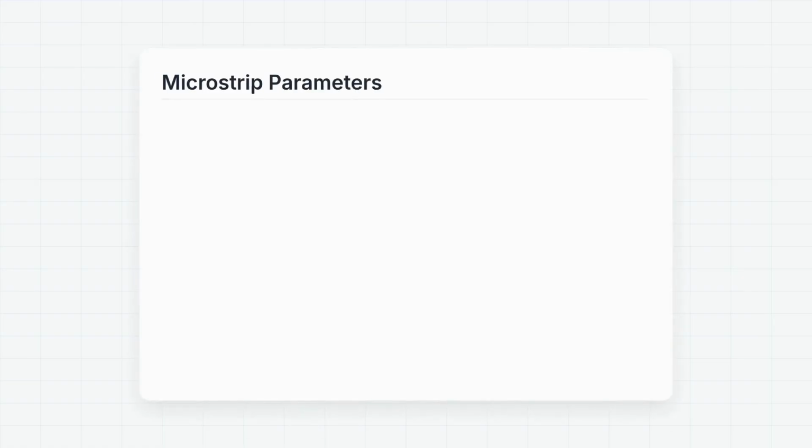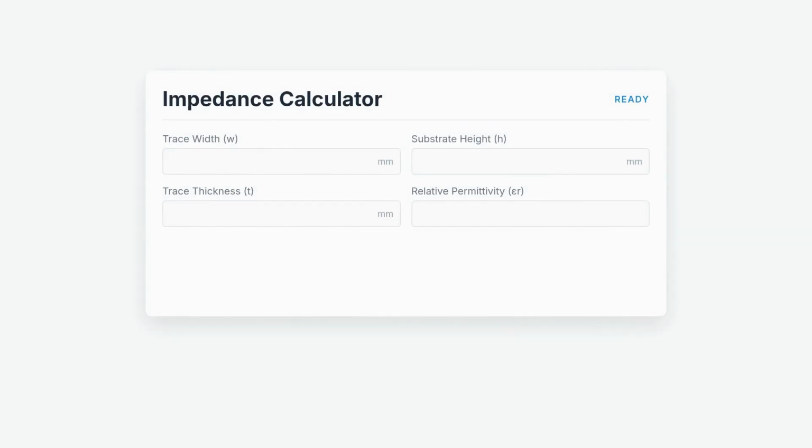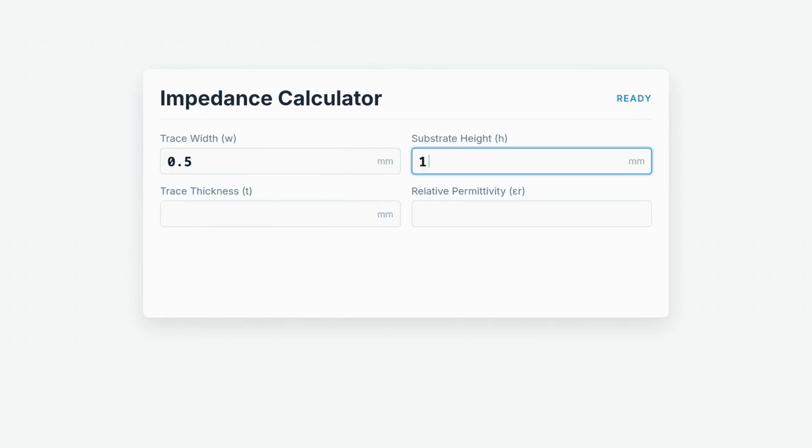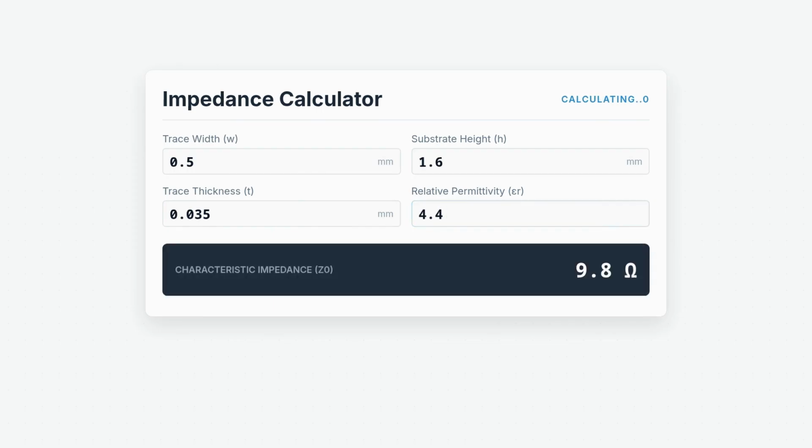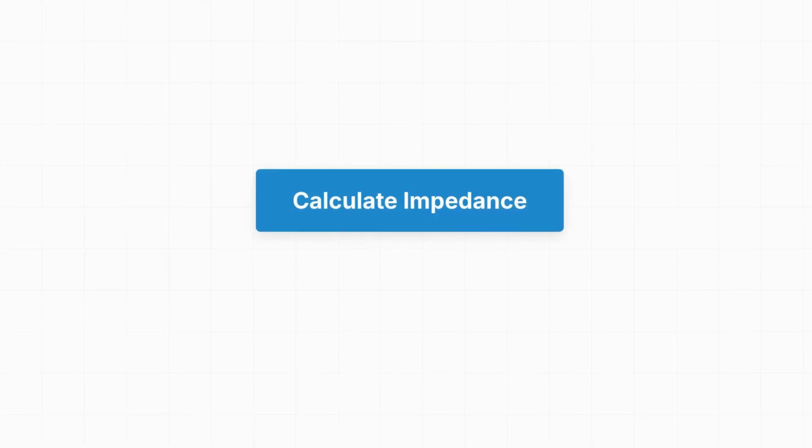The input fields for microstrip are trace width W in millimeters, substrate height H in millimeters, trace thickness T in millimeters, and relative permittivity epsilon R. Now for our worked example, I'll enter a trace width of 0.5 millimeters, substrate height of 1.6 millimeters, trace thickness of 0.035 millimeters, and relative permittivity of 4.4. After clicking Calculate Impedance, we get 4 key results.